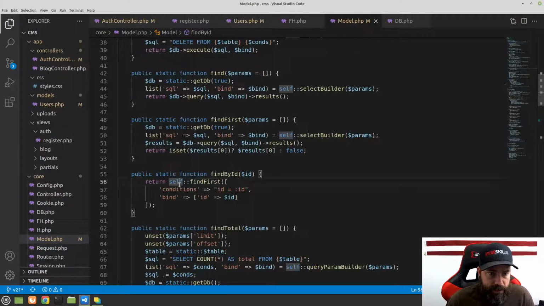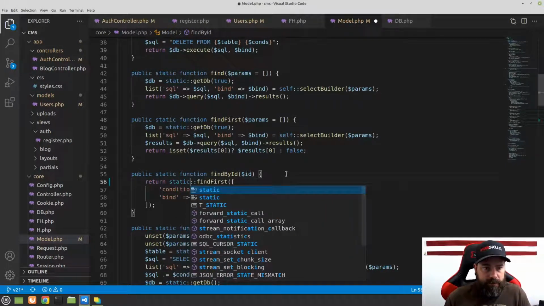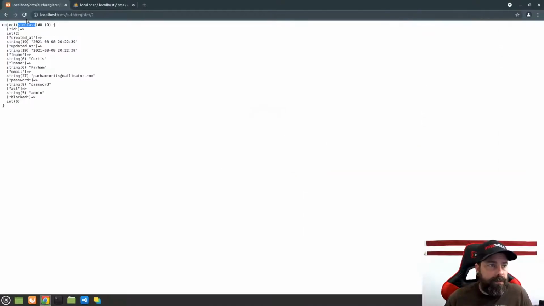I think it's because instead of self, we probably need to use static here on this find by ID. So let me see if that works. It does not.